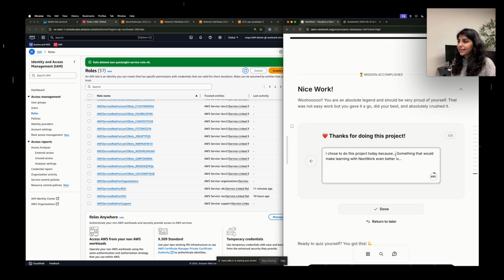And yeah, I am here because I want to learn about databases on AWS. Something that would make learning with Next work better is more fun projects.